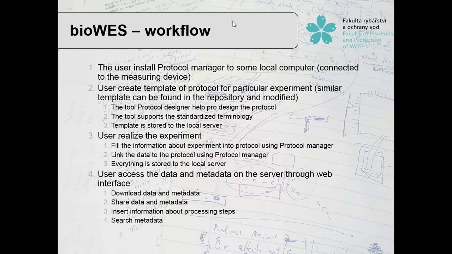On this slide, I try to summarize the workflow. It means how you can work with the system. So first of all, the user has to install the protocol manager on some local computer, and then the user can start to use the system. The user has to create the template, which is the protocol template, I will explain, for the particle experiment. So at this point, the user should know what kind of experiment he's going to realize.